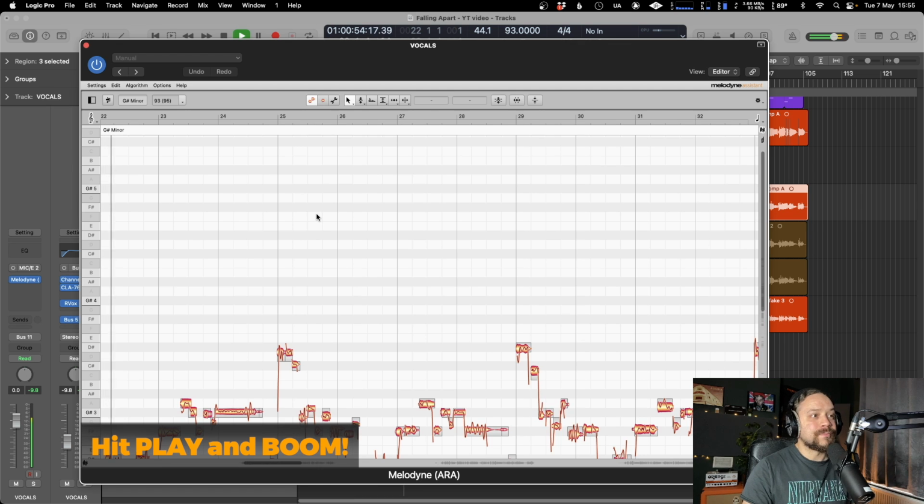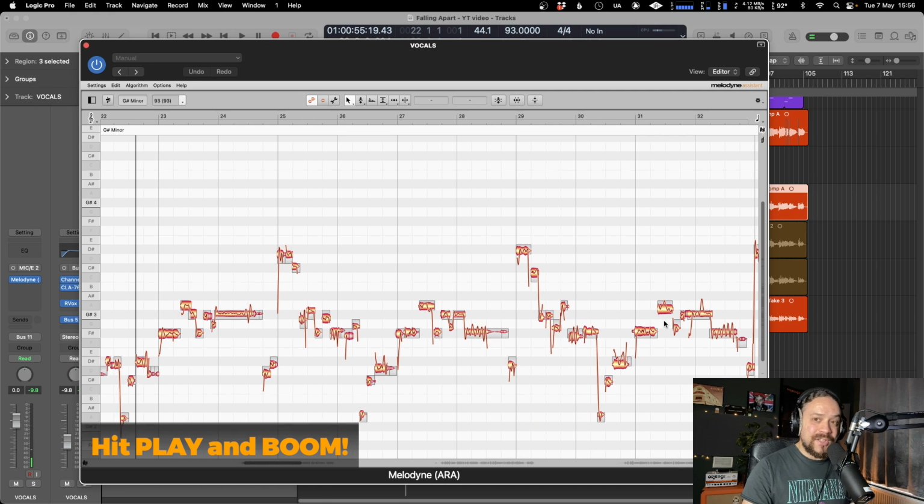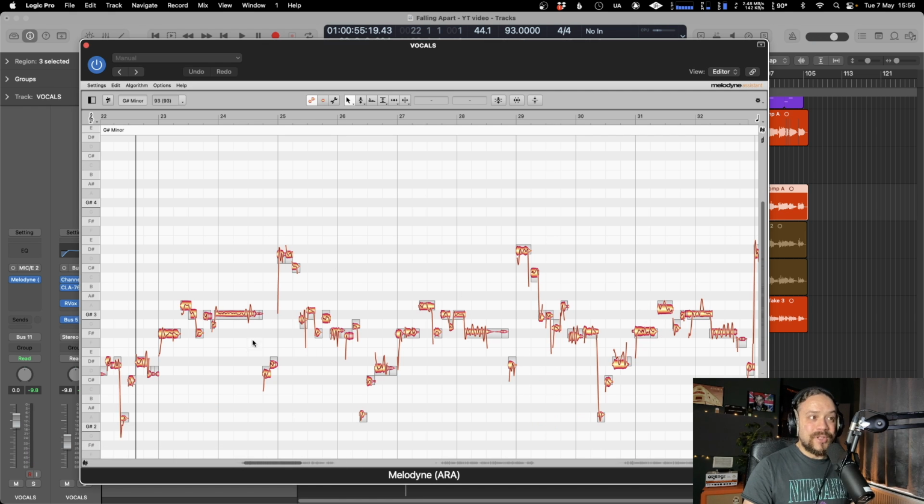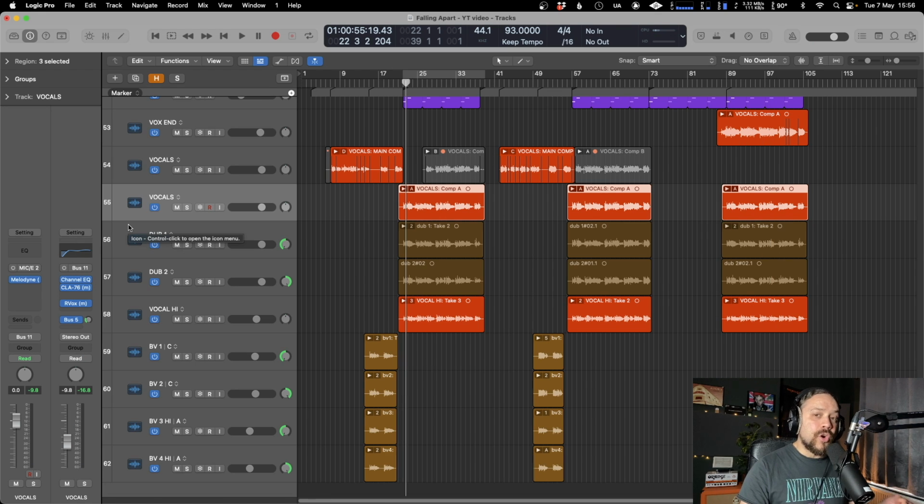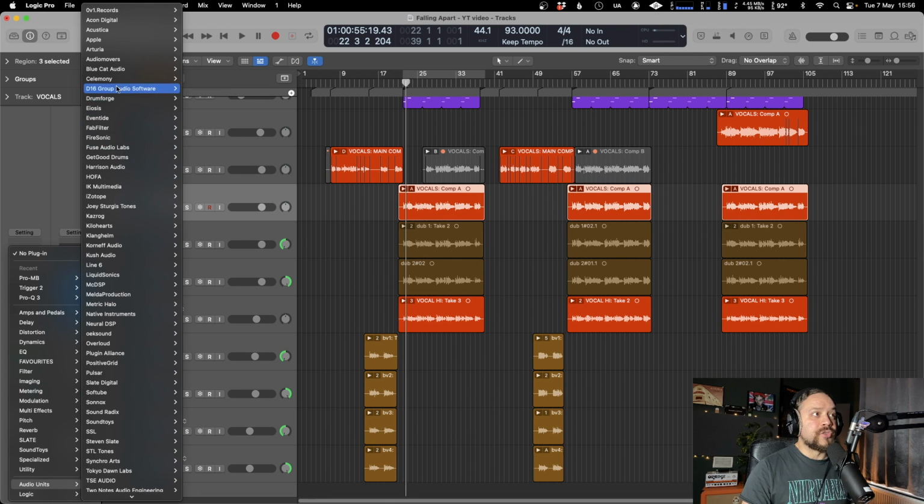I'll show you. Boom. That's it. Everything which is in this track has now appeared within the plugin window. That is how quickly it works. It's pretty amazing. If your DAW does not have this feature, then you have to use the regular version. So as you can see, I've gone into the second slot and only one version has appeared. So we're going to do that.